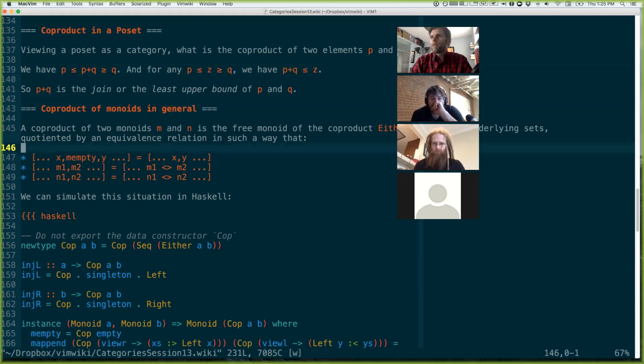All right. So here we go with coproducts of monoids in general. This is the really interesting one. I think Awodey's explanation of this is really kind of hairy, and I found it difficult to follow. Fortunately, I was able to puzzle through it, and I was already familiar with the coproduct of monoids, which helped.